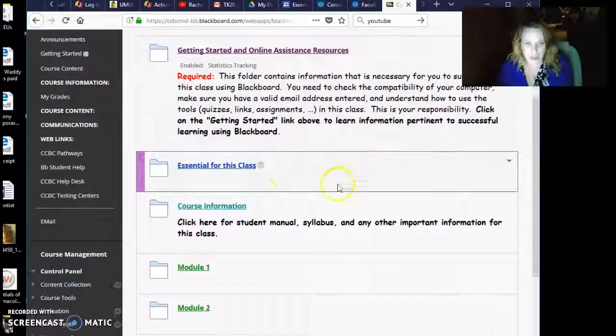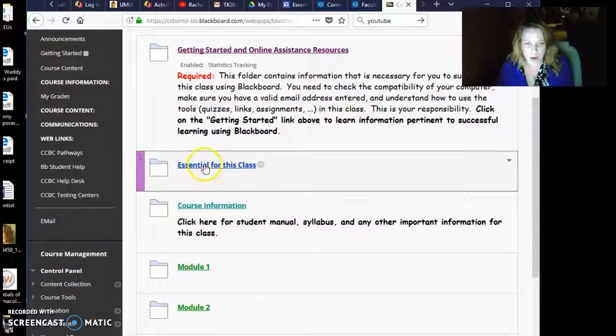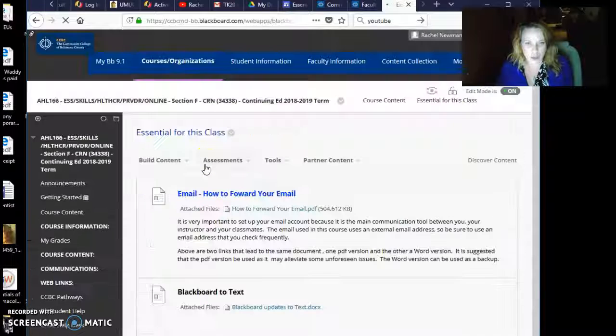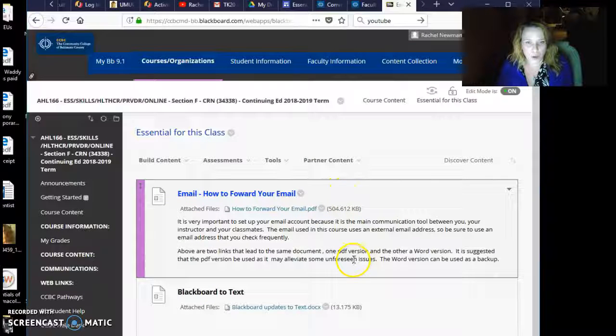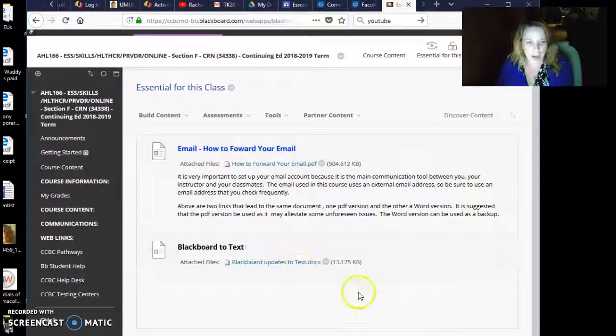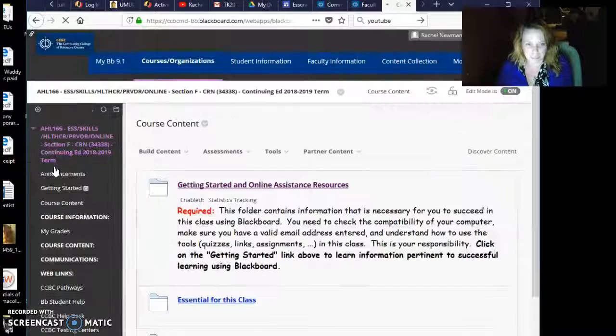or tutorial. You'll see some information for our class, and this shows you how to forward your CCBC email to your personal email, and also how to set up your Blackboard to text. That's very essential for if any emergencies happen in the class, or, you know, as the winter months come, if we get a snow day or a closure, I will inform you, as well as CCBC.